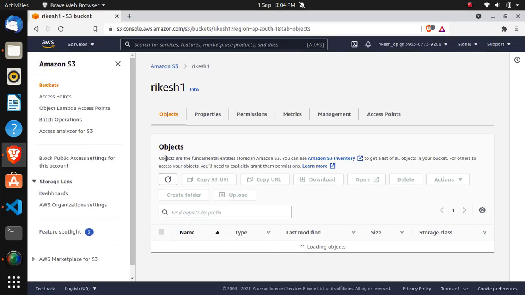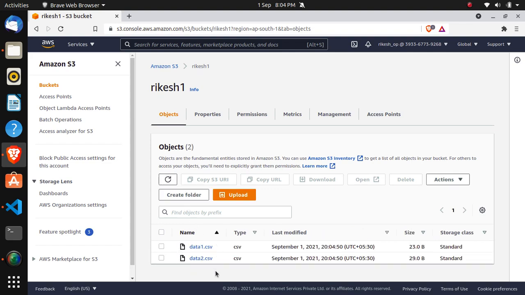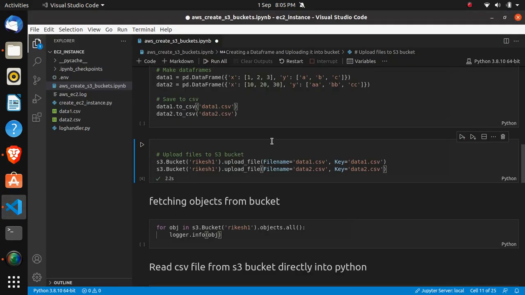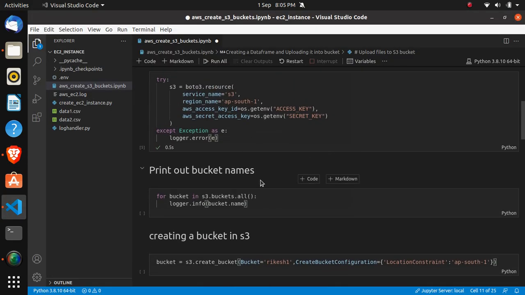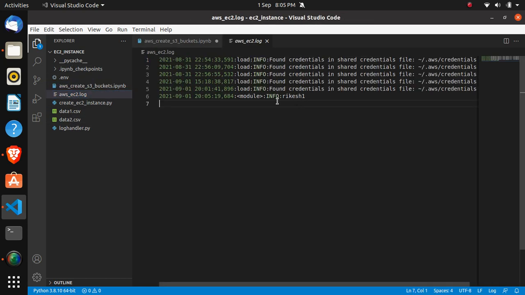Let me refresh it, and as you can see my data1 and data2 files are here inside my bucket. Another thing, if you want to check how many buckets are there in your S3, we can also do that by using a simple for loop, and then you can see your bucket information. Let me run this code, and in my logger, as you can see here, this is my bucket name.